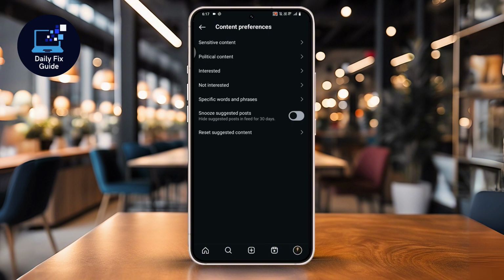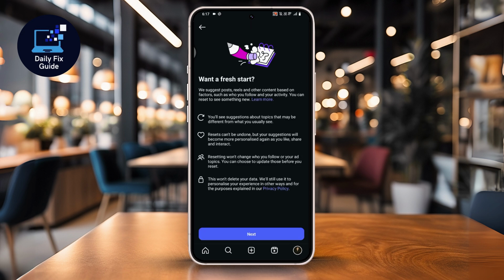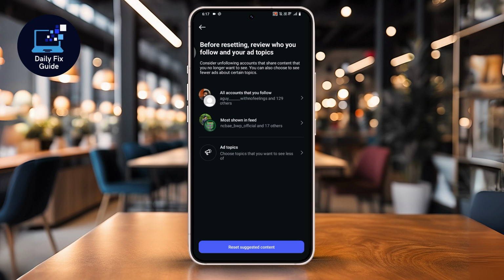Here, you will see the option Reset Suggested Content. Tap on it. A screen will appear explaining what happens when you reset your suggested content. Read the details carefully, then tap on Next. Before resetting, take a moment to review who you follow and your ad topics. This step is important because Instagram uses your follows and ad preferences to give you better suggestions after the reset.